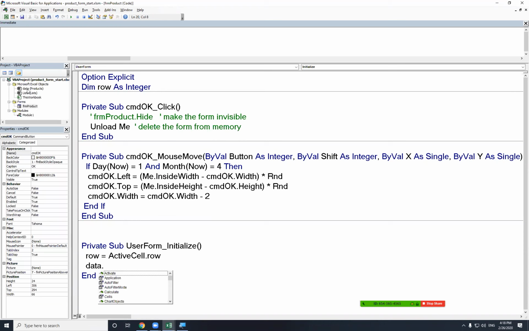Data dot cells, row number row, column number. Let's see, we're after the ID. That's in column number 1. Dot value. Oops, I did the wrong half of this first. It's okay, we have to do that part anyway. So that's the value that we're reading off, and it's going to be on the right hand side of our assignment statement.